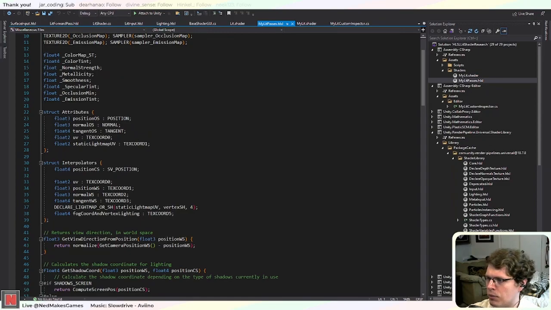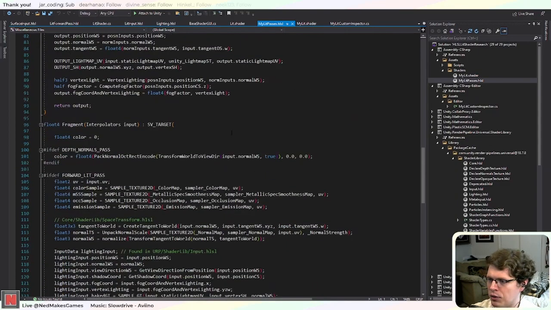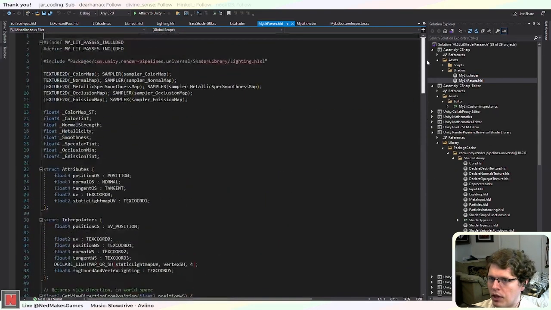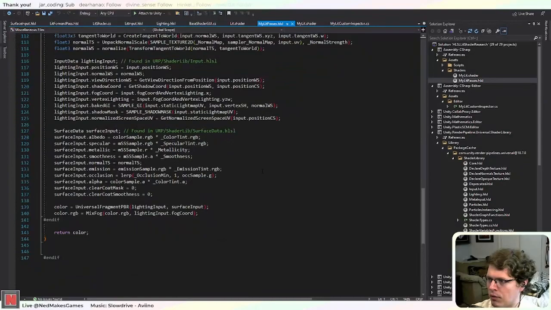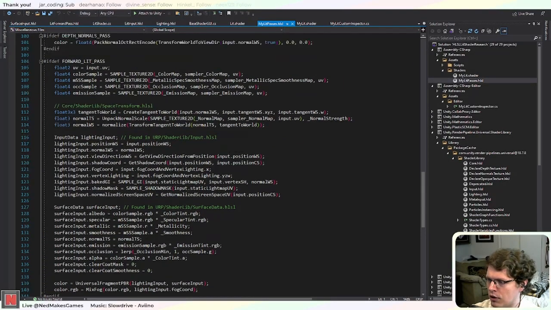We're working on some shaders today. I'm working on a tutorial about writing code shaders in URP, so I'm just working on an example shader.